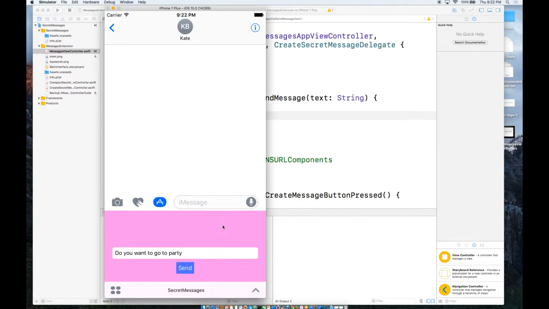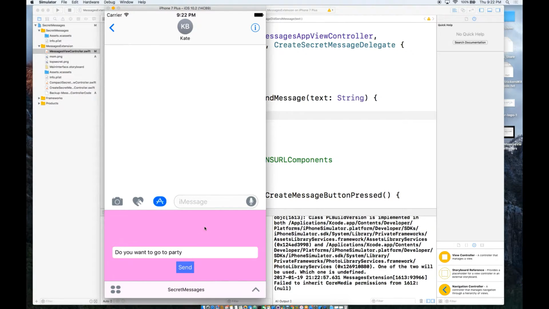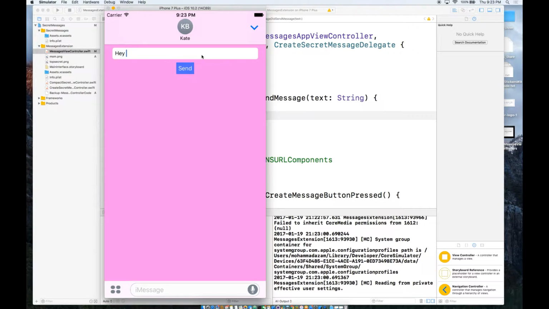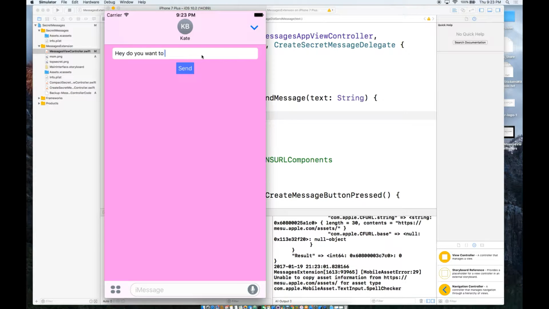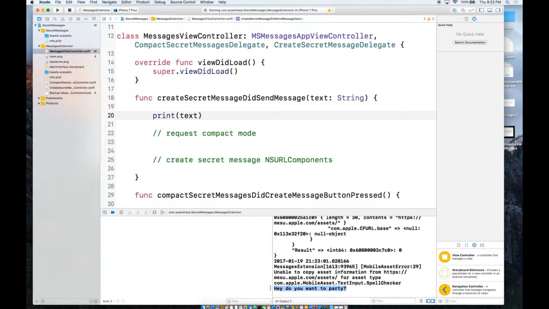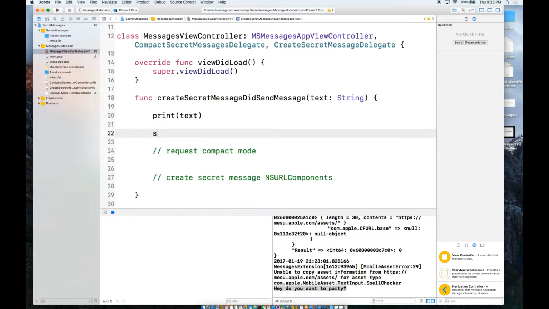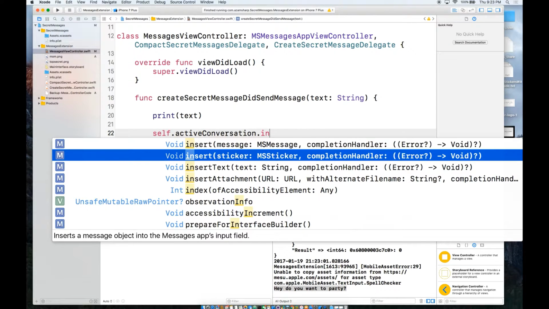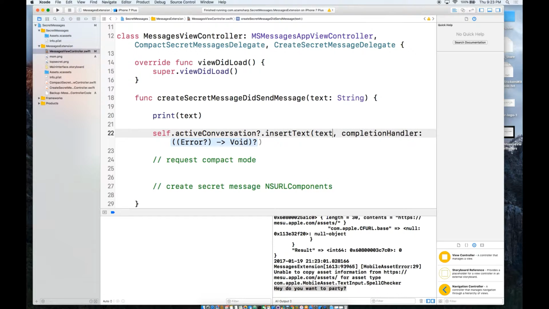So let's go ahead and press on create message, and I can say, hey, do you want to party, whatever, and send, and you can see over here we are printing it out, so we are getting the information, but we still need to send the information. So let's go ahead and send it. self.activeConversation.insert text, and then send the text and pass nothing.